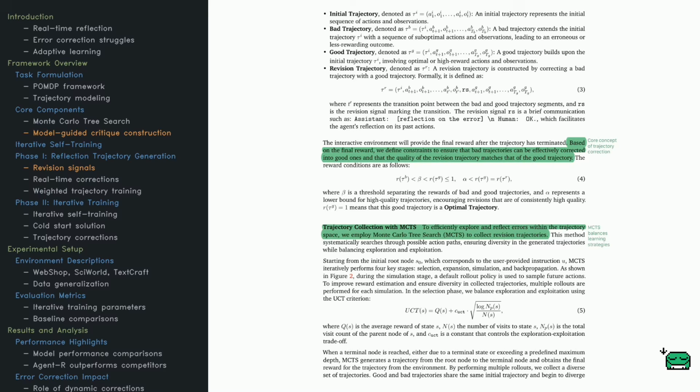Rewards are super important here. For a trajectory to be considered optimal, its reward has to meet strict criteria. This ensures the agent is consistently learning from high-quality corrections. So, revisions aren't just fixing errors, they're actively improving performance.